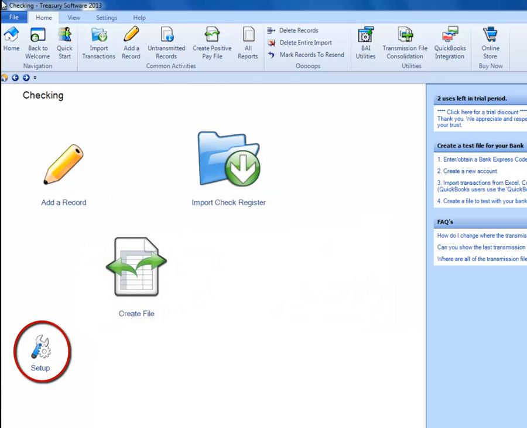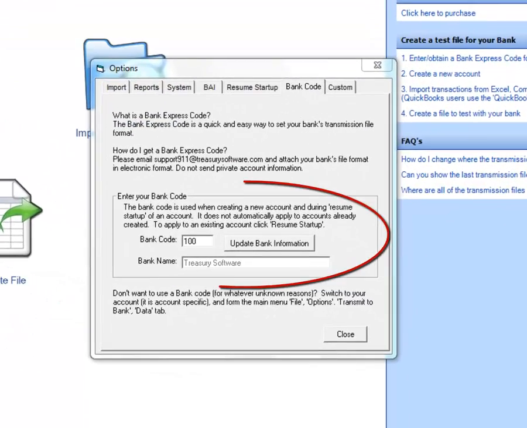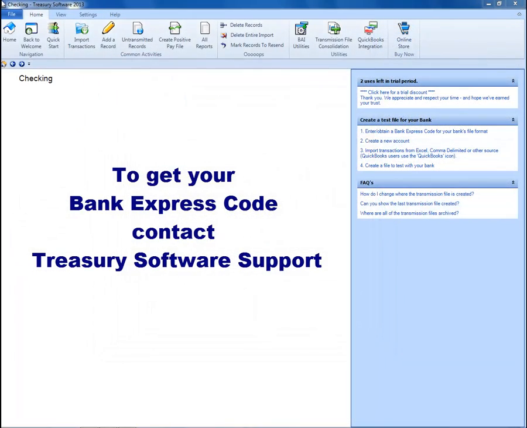To enter your Bank Express code, go to Setup and enter the code. All new accounts will have this code unless you change it. If you've already created an account, you can apply your Bank Express code by opening the account and going to the Resume Startup tab. If you haven't gotten your Bank Express code, please contact Treasury Software Support.